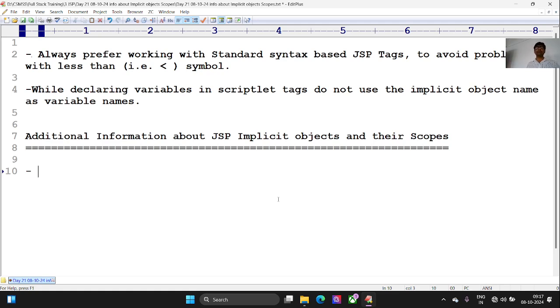Next is implicit objects. What is an implicit object? Last time we used out, request, response. Why did we use request, response? So what are these actually? These are the implicit objects, and they are provided by the Servlet and JSP container. But where do they come from?